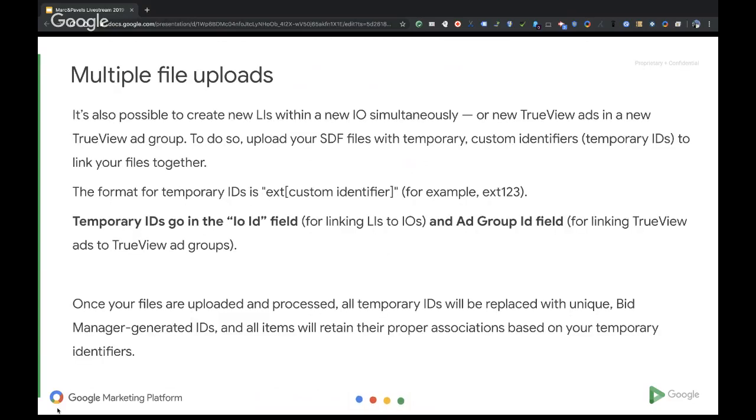Right, so multiple file uploads. It's also possible to create new line items with new insertion orders simultaneously, or similarly, new TrueView ads in new TrueView ad groups. Essentially, this will be useful if you're, as I mentioned, migrating advertisers, or if you're planning to copy a structure of one advertiser in another one. To do that, you'll need to use temporary identifier IDs. The format for them is EXT and then a certain number.